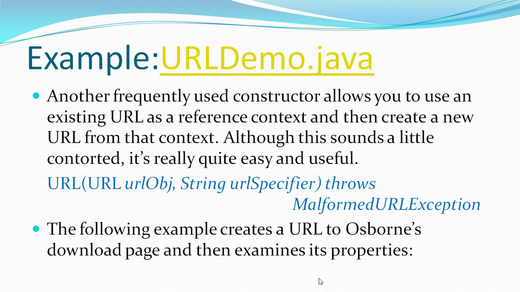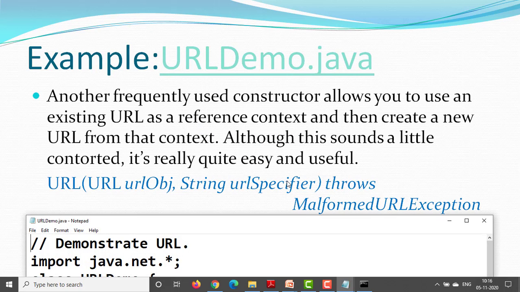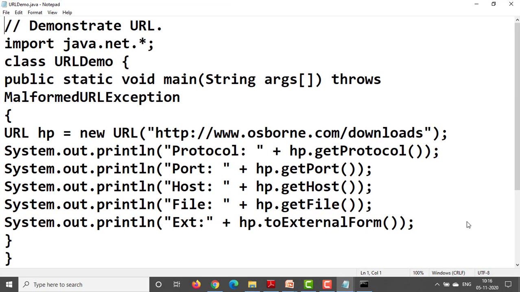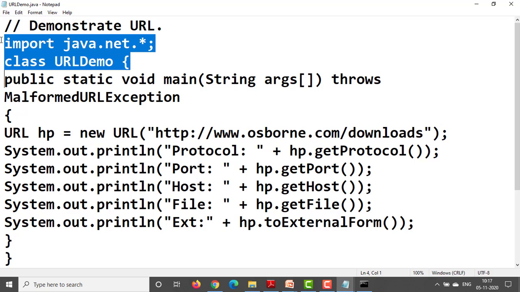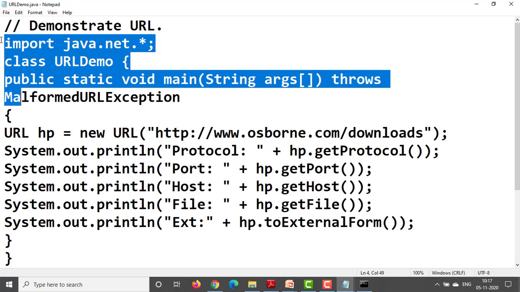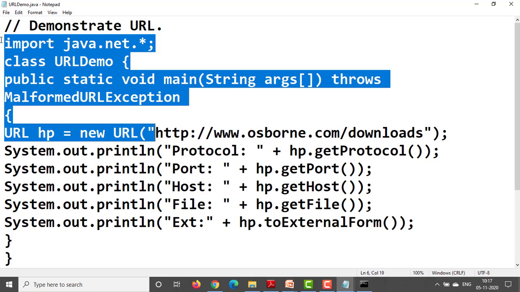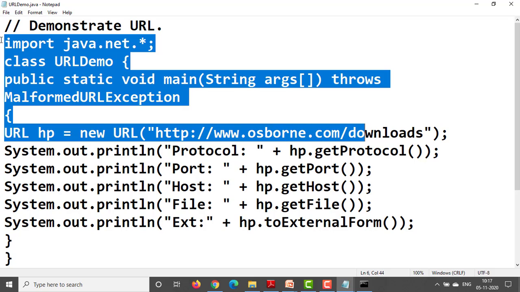Okay. Next, we see this example, URLDemo, and how it works. Here, first thing we need to import the packages. import java.net. Next is the class URLDemo. Open curly bracket, public static void main(String args[]) throws MalformedURLException. Open the curly bracket. URL hp = new URL("http://www.osborne.com/downloads"); Now print everything.